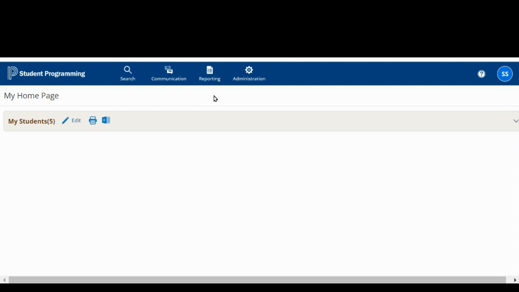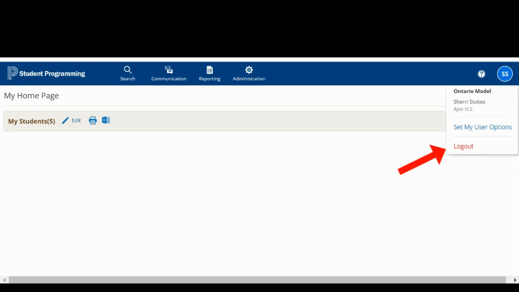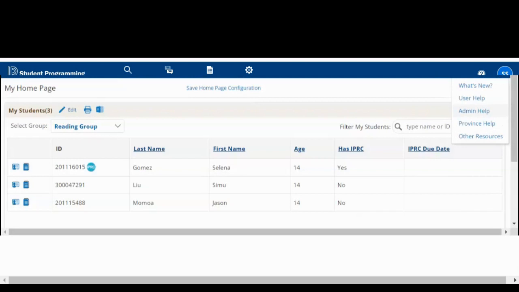In the top right corner of your page, click the Help icon. It's the question mark. This will allow you to access resources for using student programming. Next to the Help icon, if you hover over the User icon, which are your initials, you can customize your user options or sign out of student programming. You will have access to certain confidential information about students, so it's important that you always sign out before leaving your workstation. Now let's explore the Help menu.